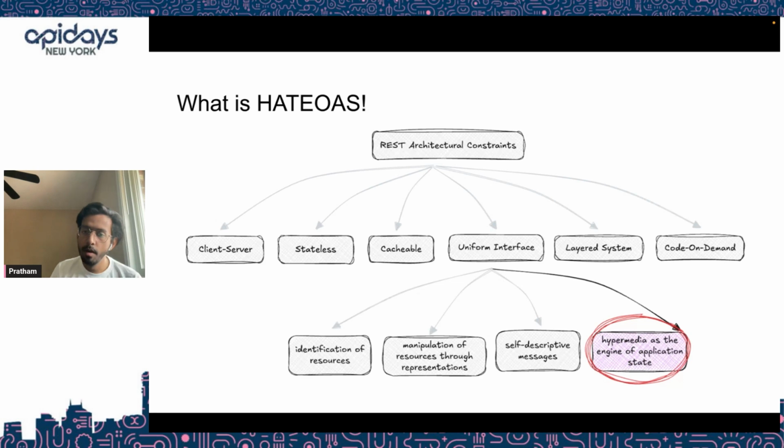But moving forward, we have the fifth one as well, layered system, which means that the client doesn't really know whether their request is being fulfilled directly by the server or there are multiple proxies, maybe load balancers, in between. So there is a layered system, in case something is getting an error, anyone can basically fix that by removing a proxy or resolving the error on demand and stuff like that.